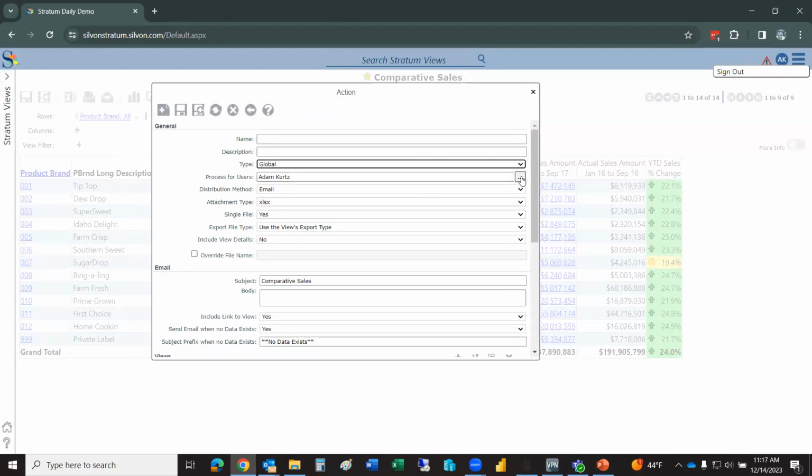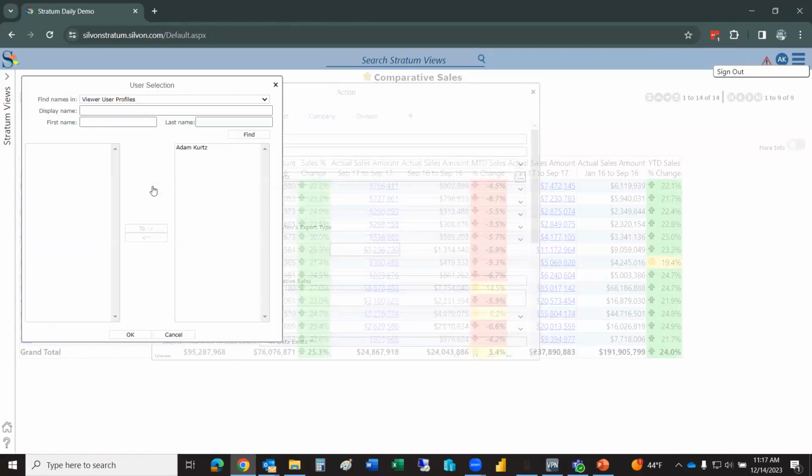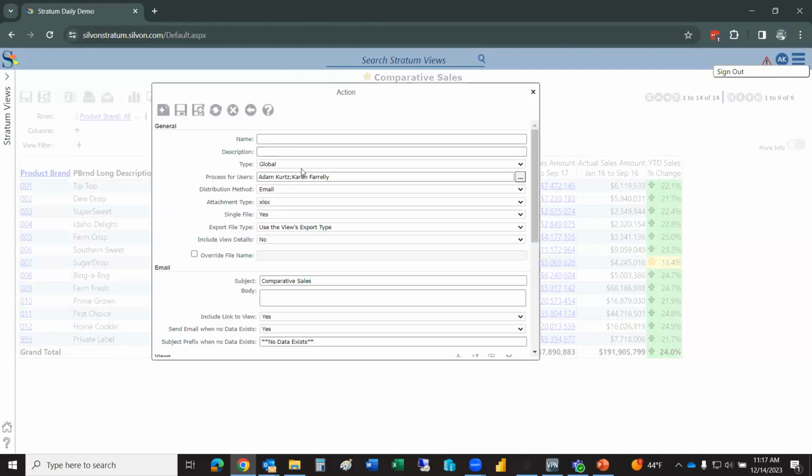Here's the user list, the recipient list of users that you want to receive the view. So right now it's just for me, but if I want to look for a given user, I can go out and find the user based on their name, and I can add them to the list of recipients for the report. So now I've got Karen and myself added to this. We can call this test action.